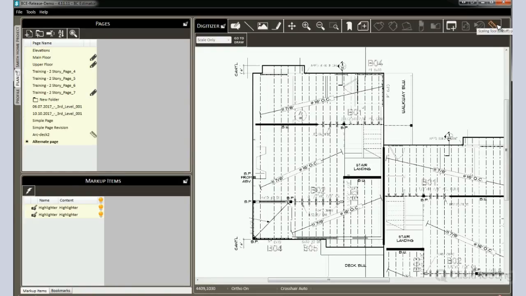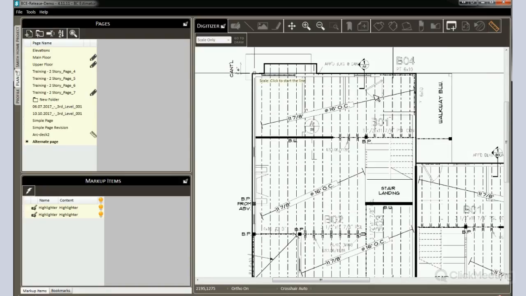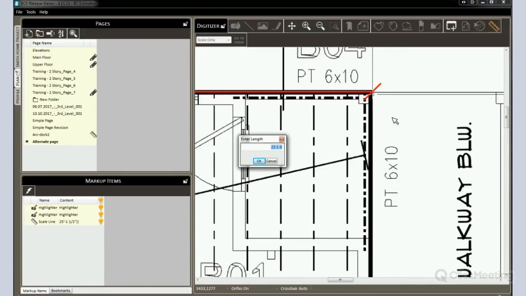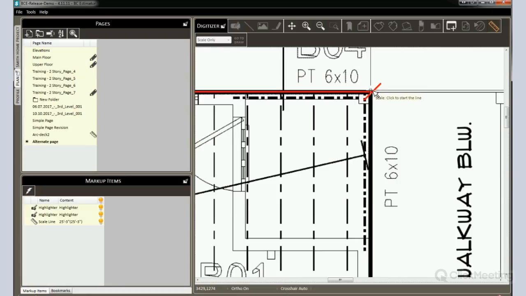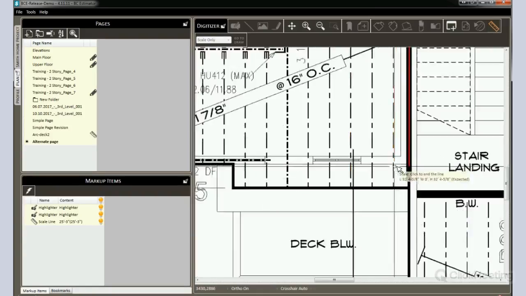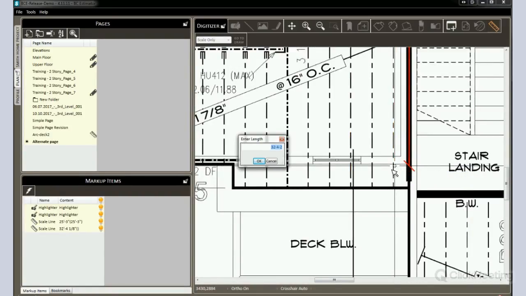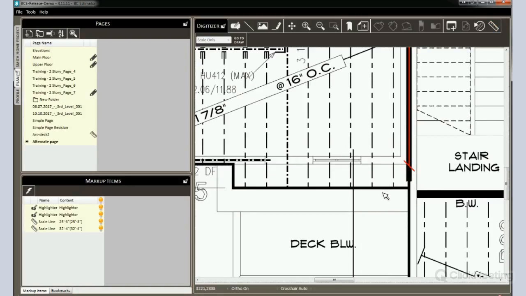Now that I've done that, I can choose to add another scale to this page, or basically reassign a scale to it manually. So I'll click it and I'll come in here, go over here, and draw that direction. And I'm going to say, yeah, that needed to be 25'3" to be accurate. And then over here in this direction, we'll again scale another direction, vertical, and make this 32'4" like it should be. Okay, and so now we've assigned the scale. We've assigned both directions of our scale.